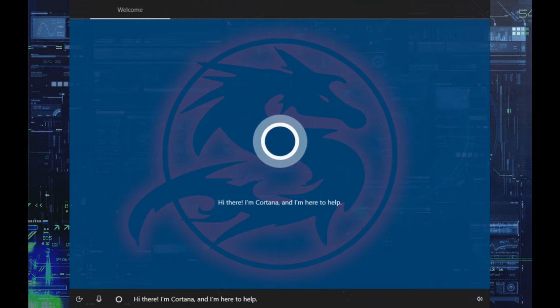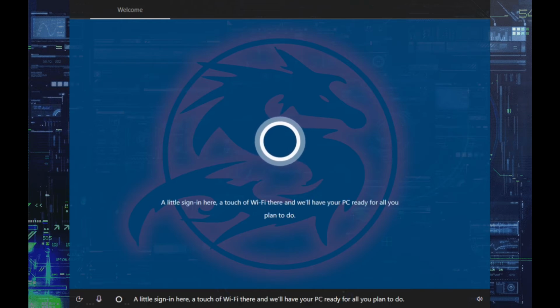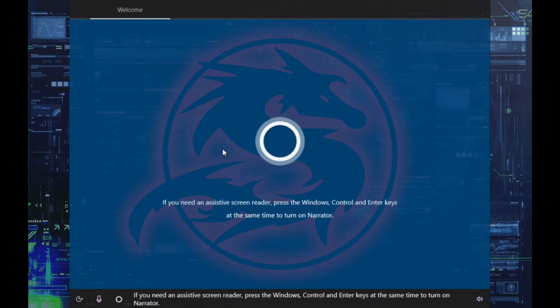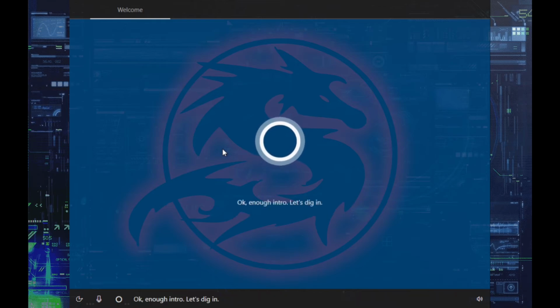Hi there. I'm Cortana, and I'm here to help. A little sign in here, a touch of Wi-Fi there, and we'll have your PC ready for all you plan to do. Use your voice or the keyboard along the way, and if you'd like me to stay quiet, just select the little microphone icon towards the bottom of your screen. If you need an assistive screen reader, press the Windows, Control and Enter keys at the same time to turn on narrator. Okay, enough intro. Let's dig in.